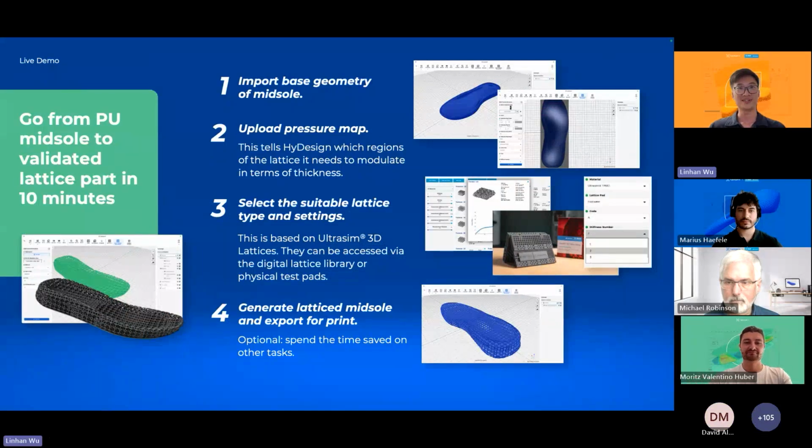Thanks, Moritz. Now, in that live demo, we saw how design flexibility and validated material are all packaged in an app that takes minutes to master with a magical simulate button, making the development of a 3D printed lattice part much more accessible than ever before. But we're not stopping there. I'd like to bring Michael back to share about what's on the horizon for HyDesign. Michael, please.